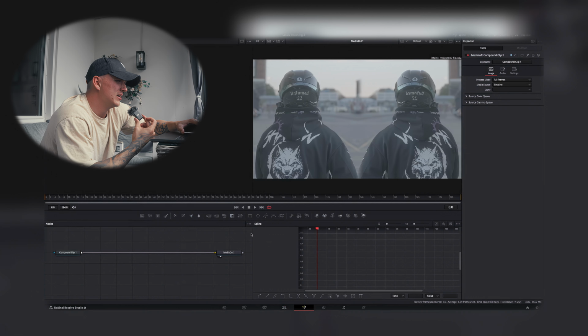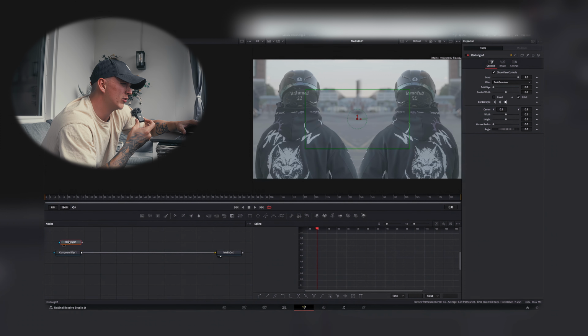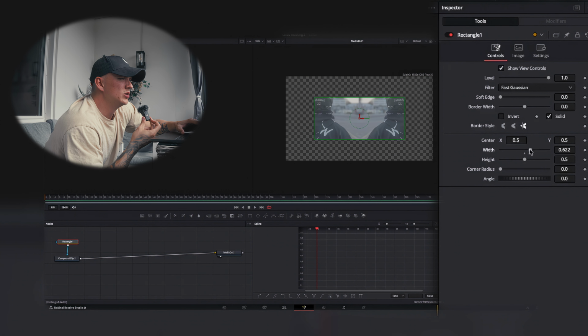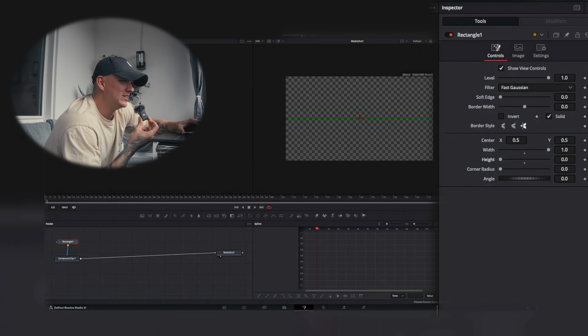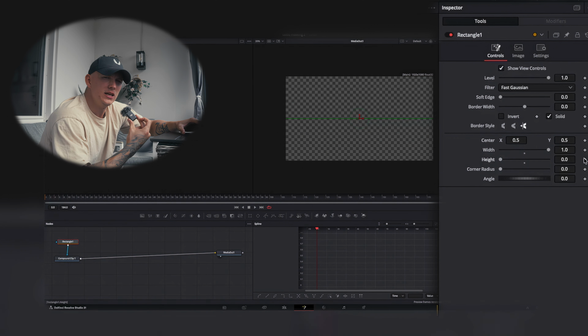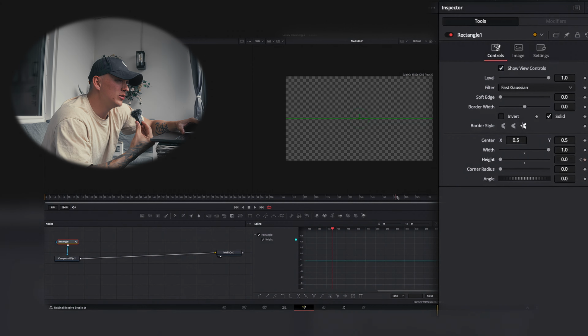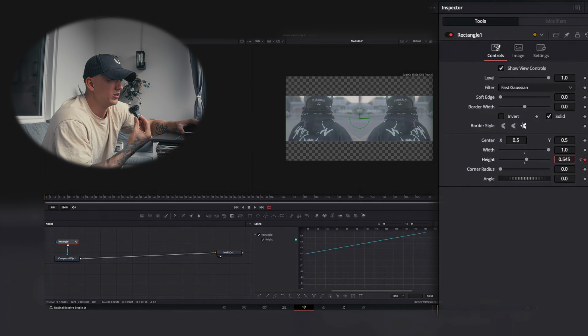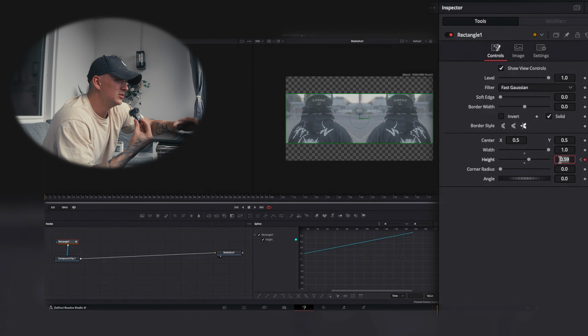Let's go inside here and let's use a rectangle mask. Drag that over our clip and drag the line to the compound clip like this. And what you want to do now is increase the width to 1 and then you want to decrease the height to 0. And go to the beginning of your clip and keyframe the height and go to the end of your clip and just increase the height to whatever level you want it to be. So I think this is a good area to have it on.